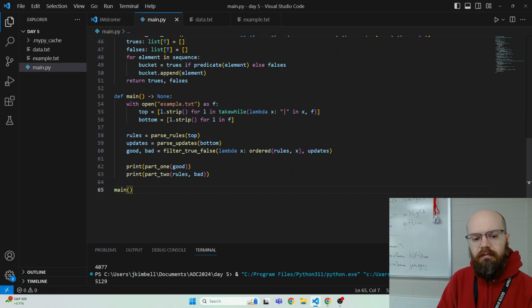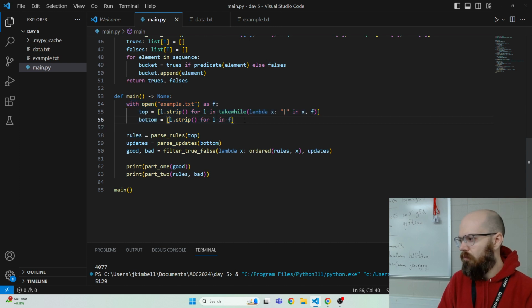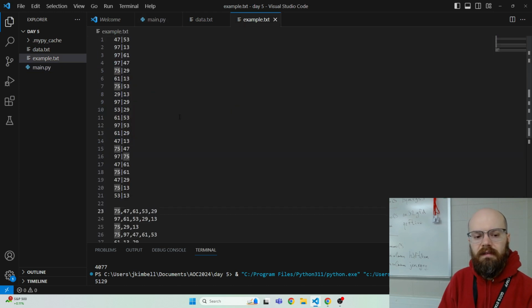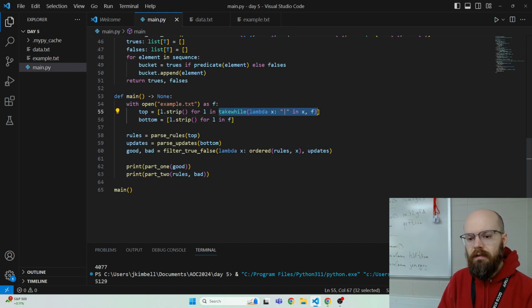The main function opens it up, and usually when we parse, I just do one big blob, like get the lines and strip them. But in this case, our data is in 2 separate parts. Like the example, you can see we've got the rules, and then after a blank line, we've got I think they call them updates. So for that, I used one of my favorite functions called takewhile.